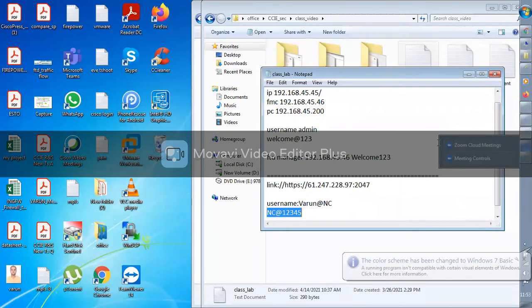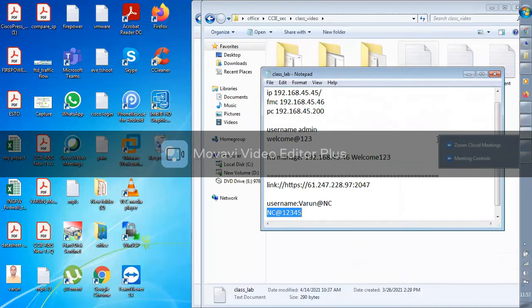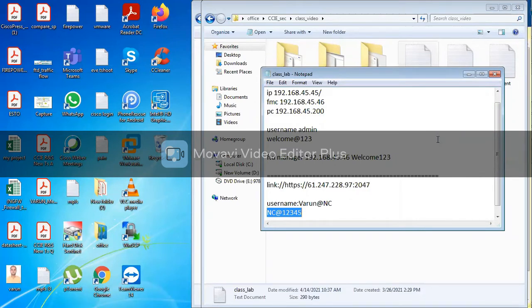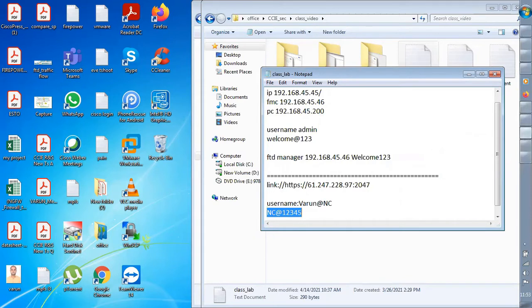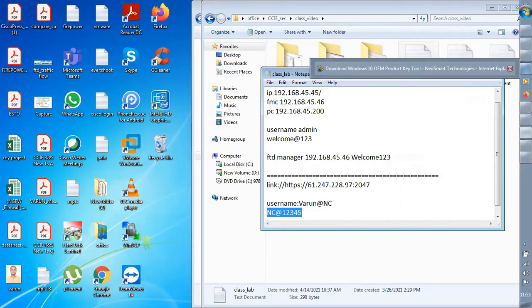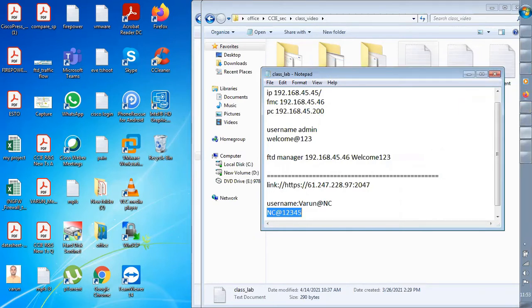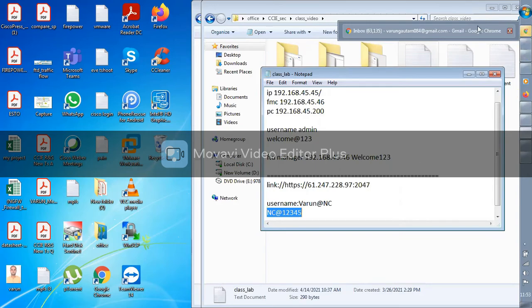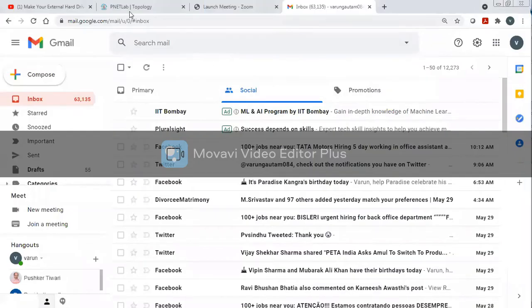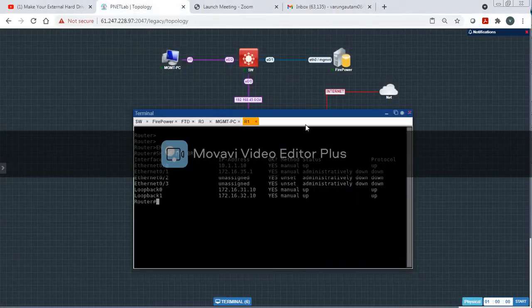Good morning, everyone. So today we will look into FMC integration with FTD. That is going to be a quick recap, but we will be starting off with the ground zero. I have prepared a basic topology on this lab.